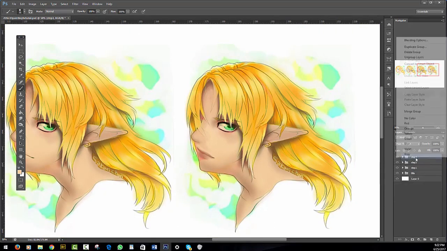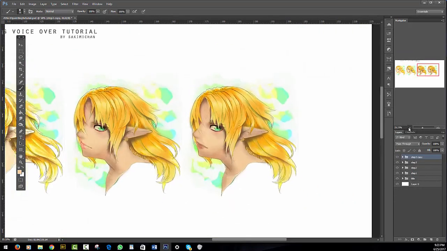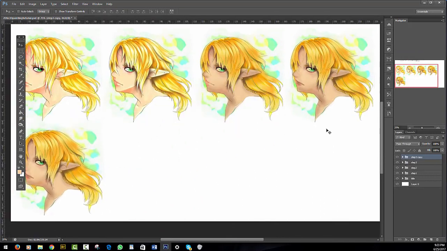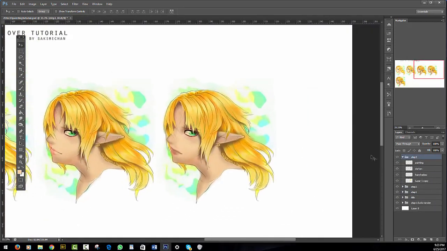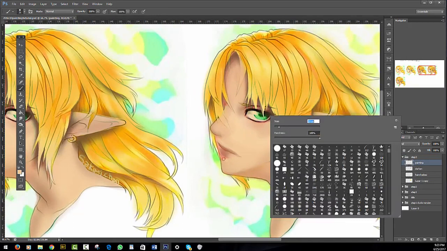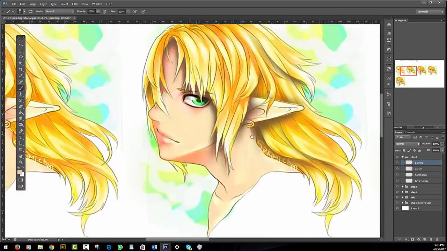I will be duplicating step 3 here, and I will make this the male version. Gonna move it down here. Alright, let's keep going. So painting over, I got a nice base color here, a bit darker than when we first started, but that's okay.